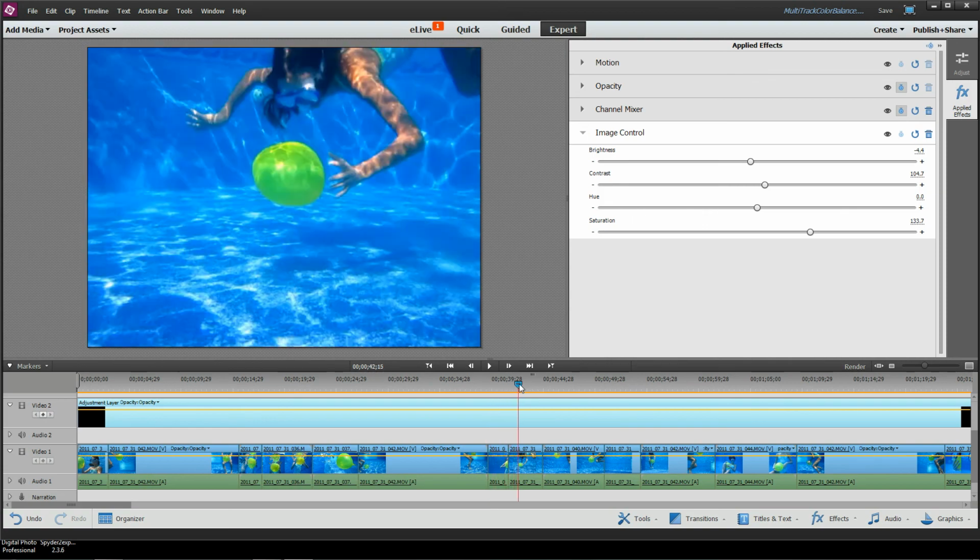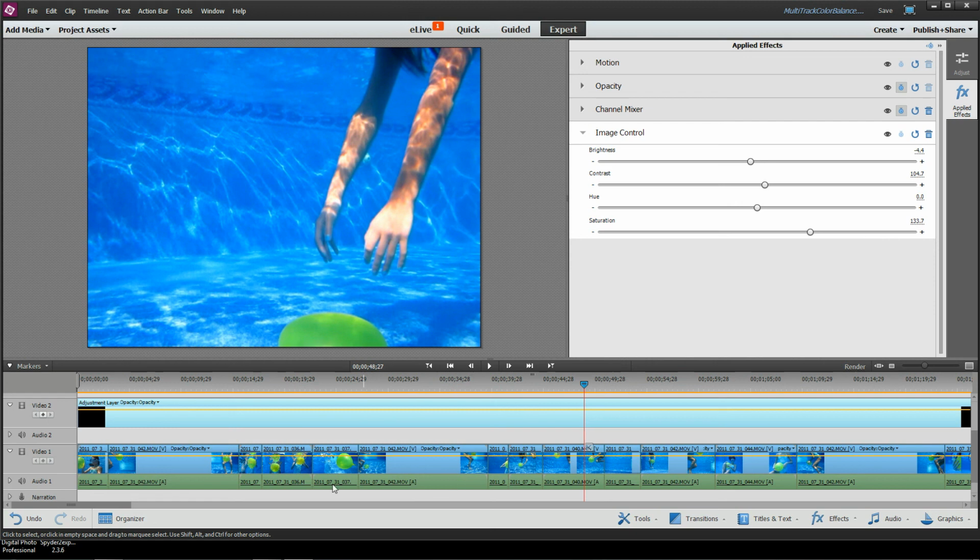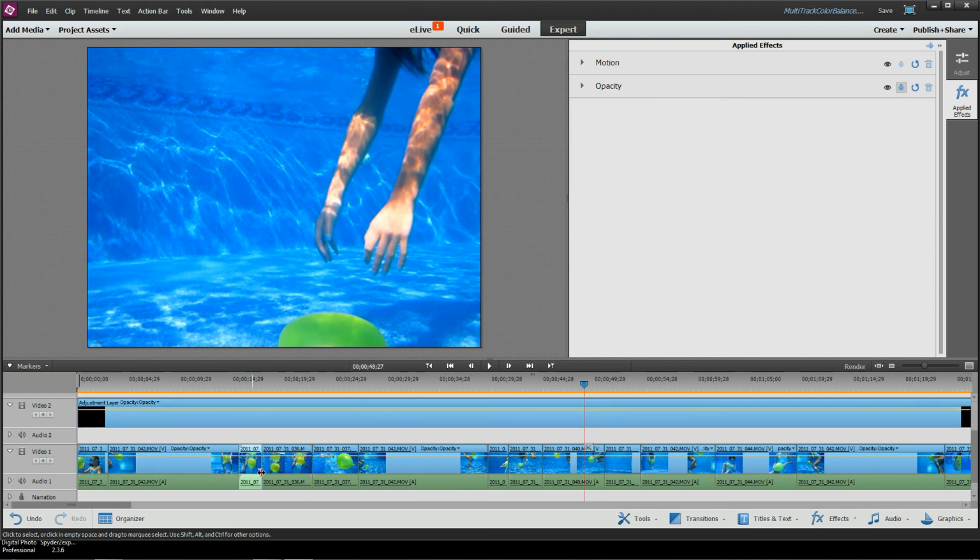So that's it. That's how you apply an effect across multiple clips in Adobe Premiere Elements. It sure beats having to apply it to each one of these individual segments down here.